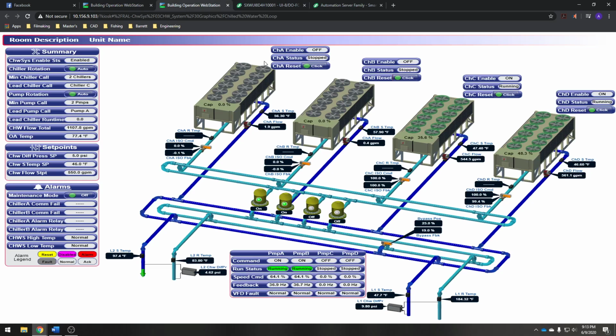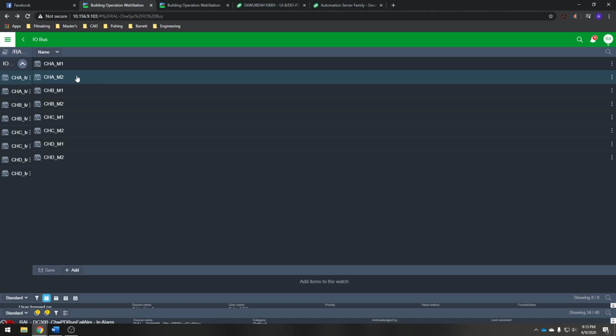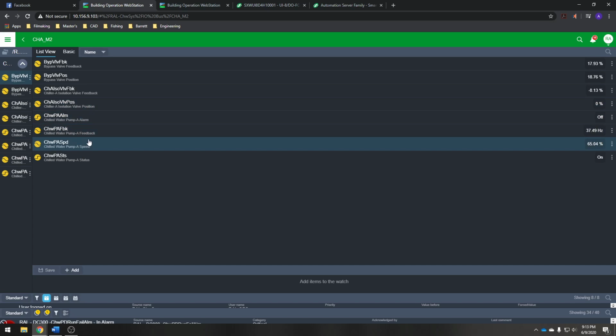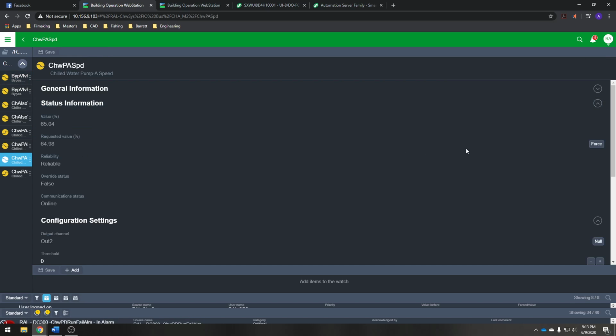So we've talked about how to do the chillers. Super easy. Let's talk about how you control it in the software. The pumps. So the pumps are on the exact same page. So if we want to control pump A, we click A, and we go to chilled water speed, and this is where we tell it, okay, we want to run at 50%, 100%.